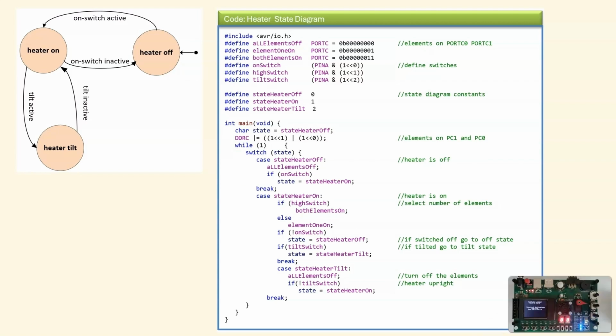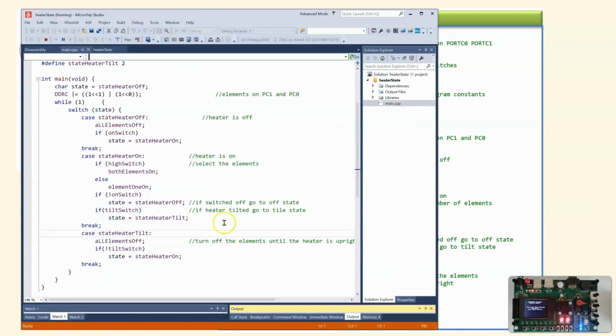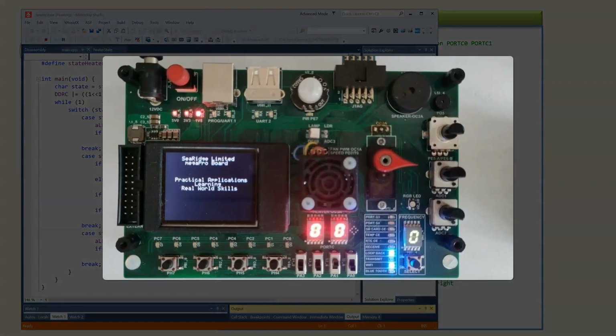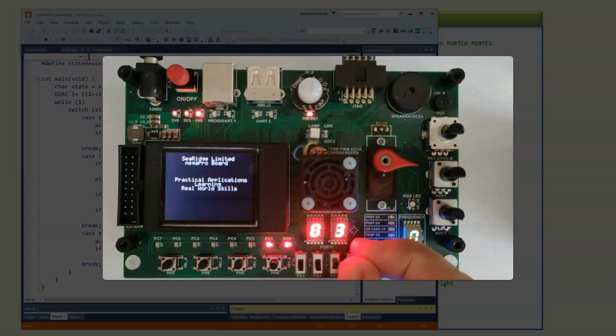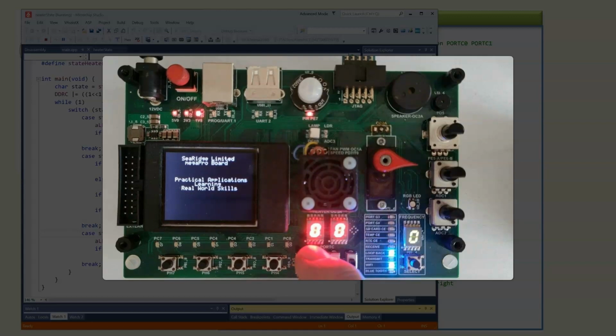I have written the code in Microchip Studio and downloaded it to the Mega Pro board so we can see it in action. Currently the elements are off. If I turn the heater on, I have the 3 elements on right now on a high. I can change it back to low or to high. If there's a tilt, then the heater is turned off until the tilt switch is inactive. The heater goes back, and then I can turn the heater off.